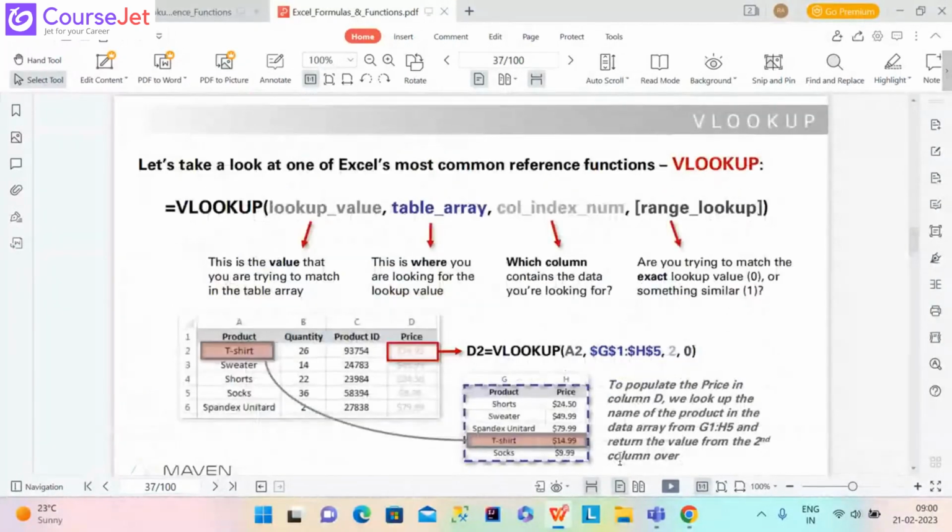So this is the lookup value. A2 t-shirt is the lookup value, and this is the table array from G1 to H5. Then the column index: we want price to get populated here. So which column do we need? Price. So what is the index of that column? 1 to 2. And then 0.